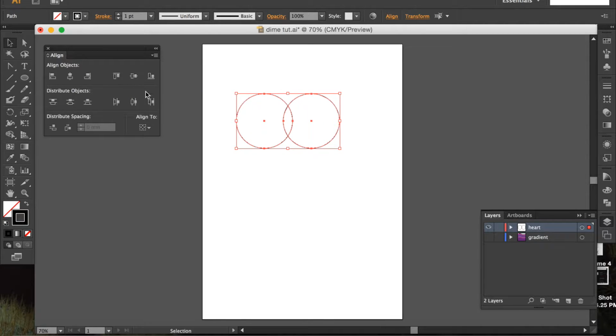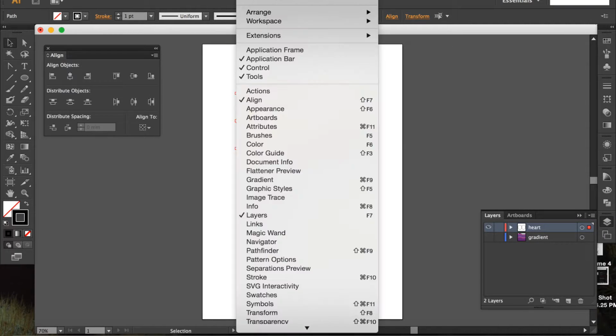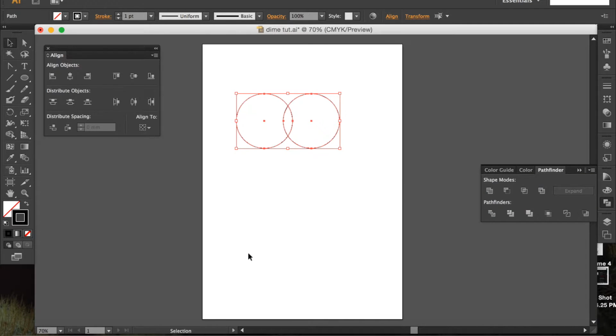We now want to make these two circles one individual shape. With our circles selected, we will select Window, Pathfinder, and on the list that pops up, we will choose the first icon, Unite.